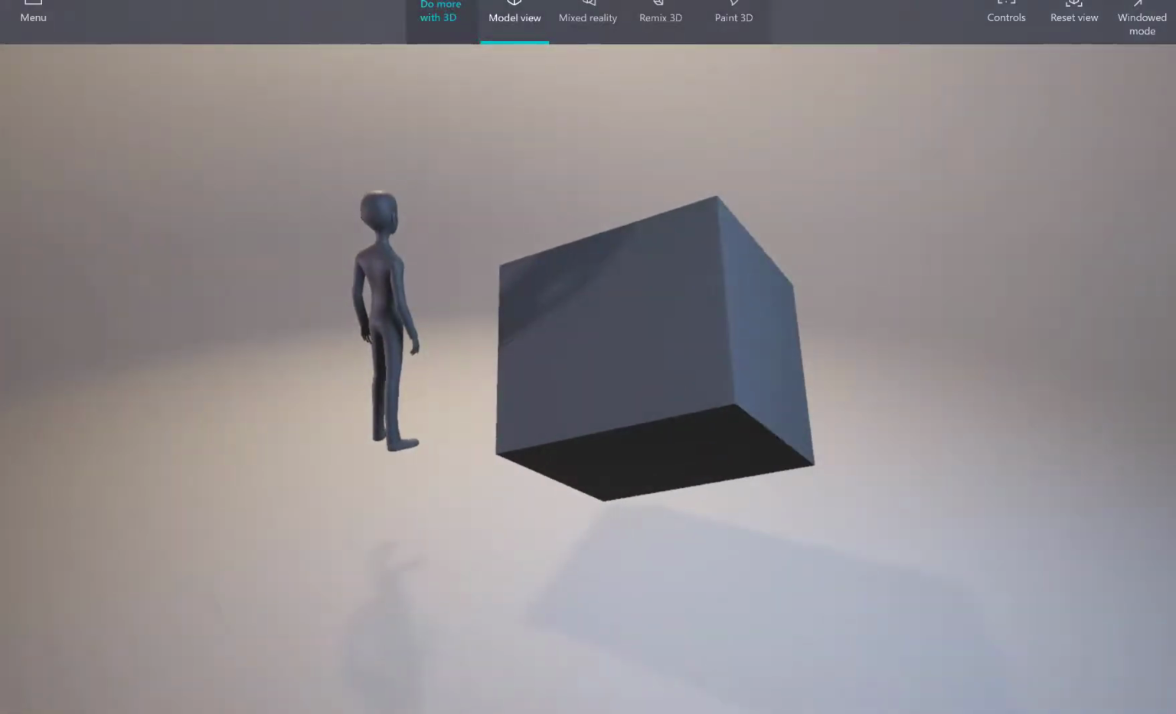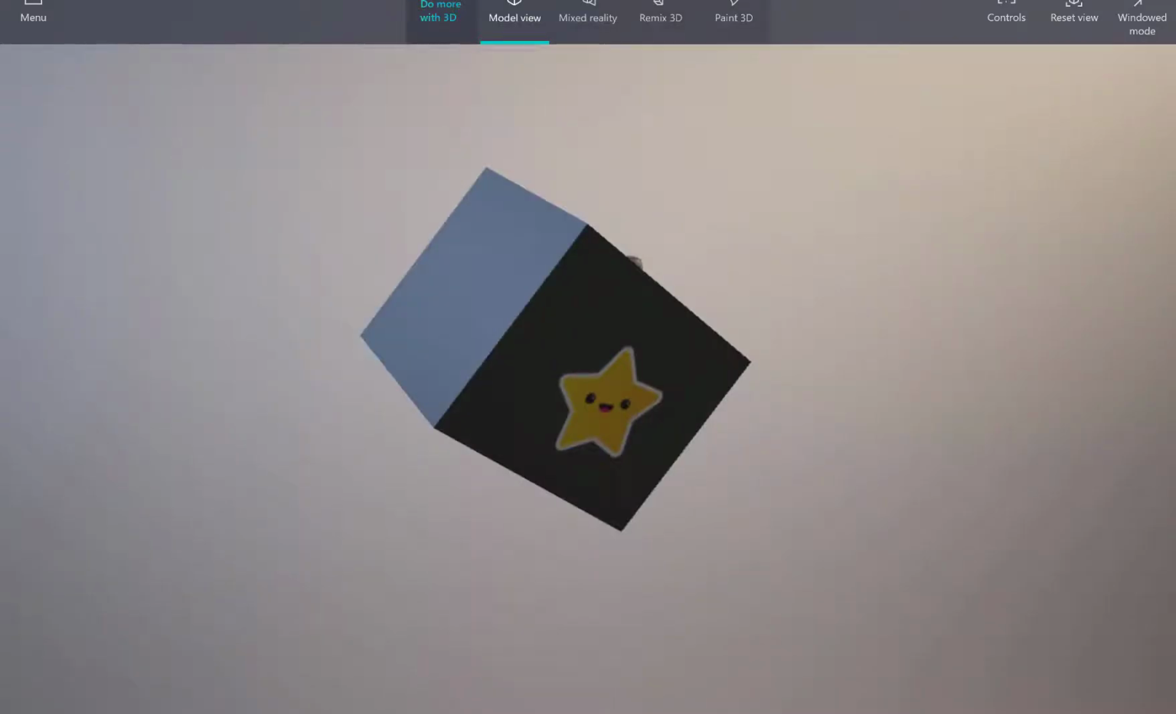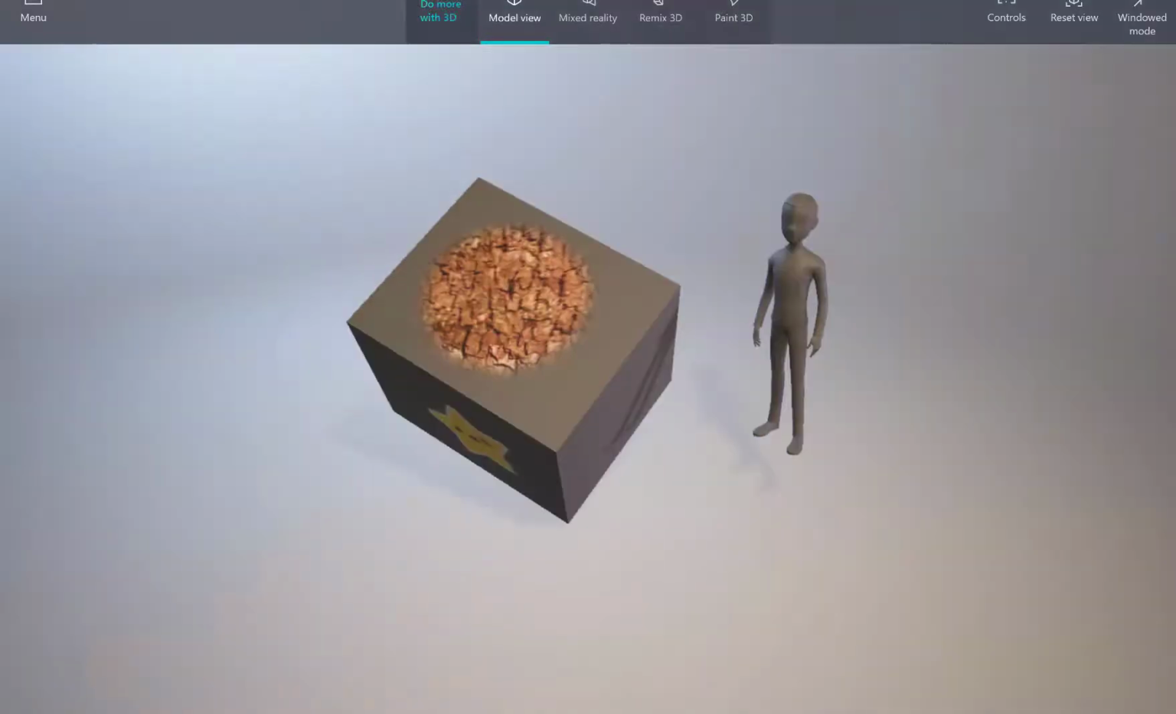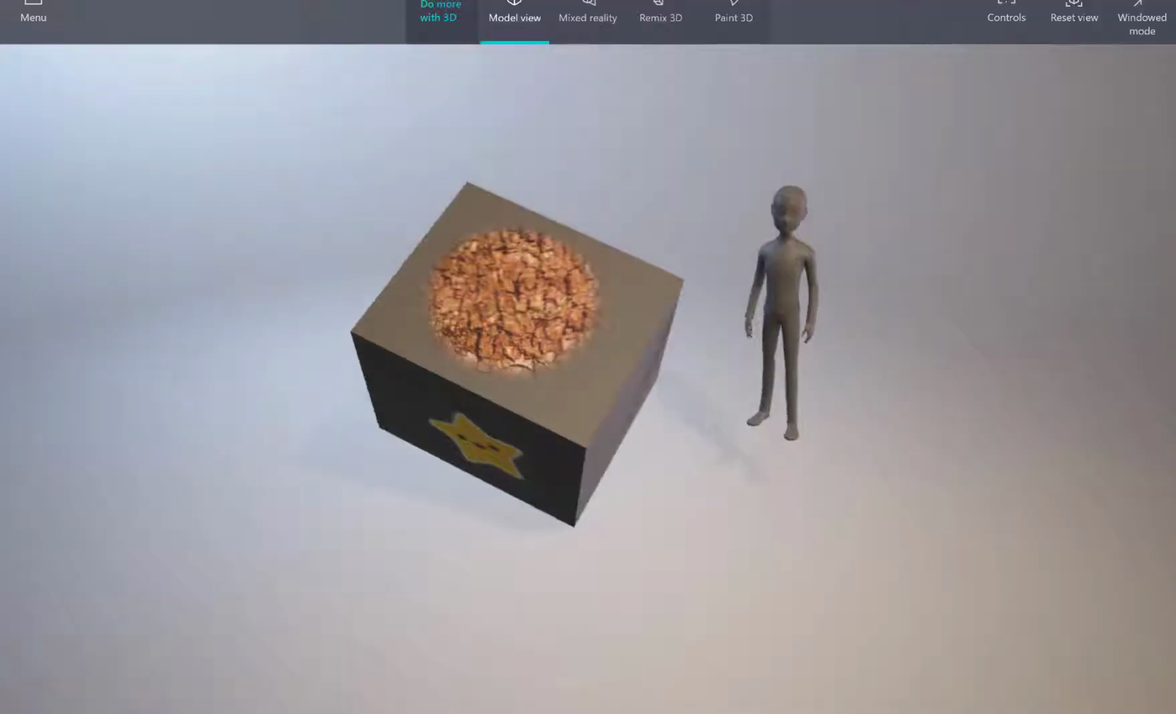I can just see a better representation of the two objects that I've got here, the boy and the cube that I've got going. And I'll go back to Remix 3D now.